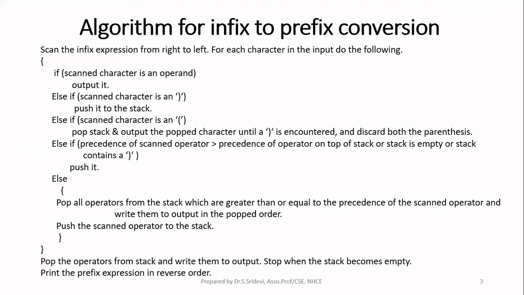Else, you are going to pop all the operators from the stack, whichever operators are having greater than or equal to the precedence of the scanned operator. And whenever you are popping, you are going to write them to the output in the order of the popping of the characters. And finally, after you have popped all these characters according to this particular statement, you are going to push the scan character onto the stack.